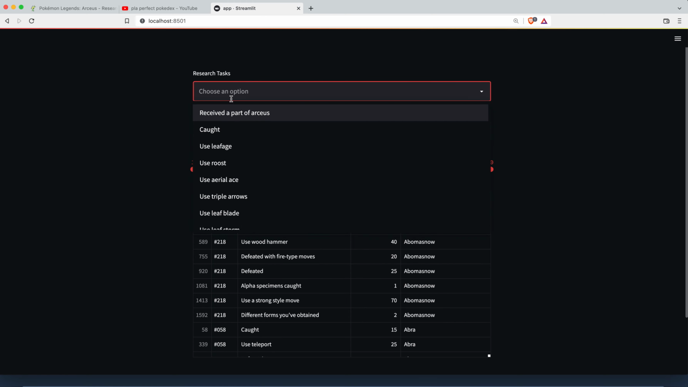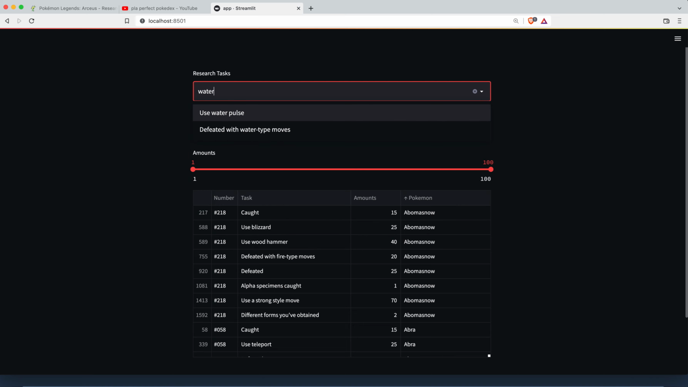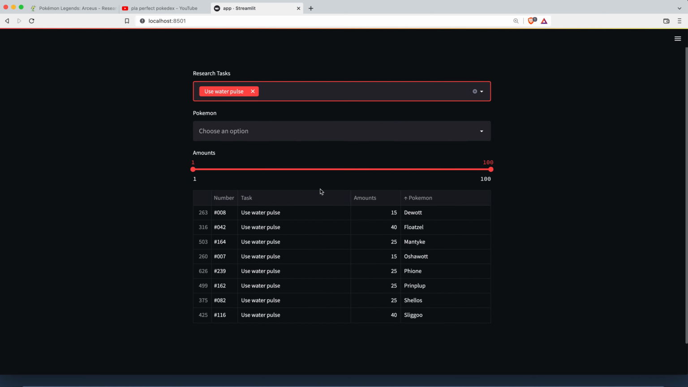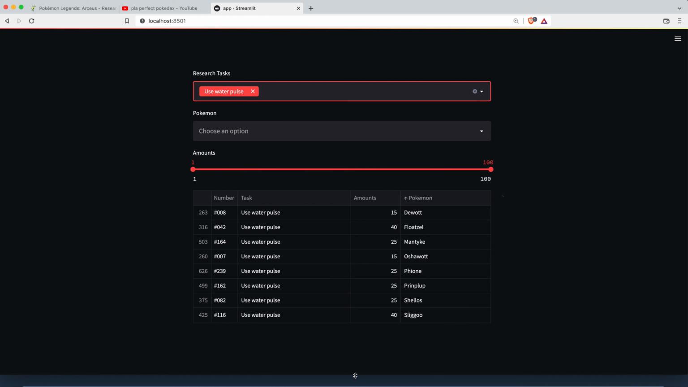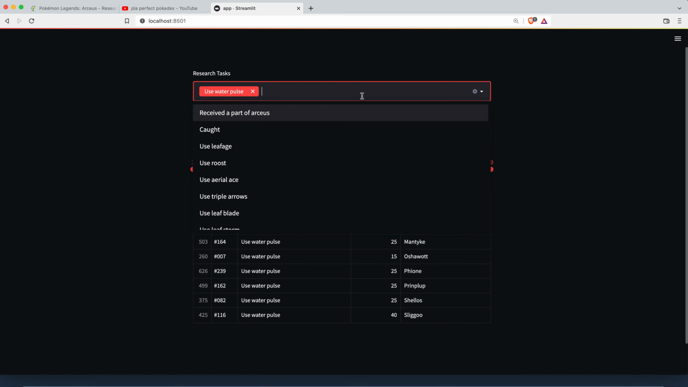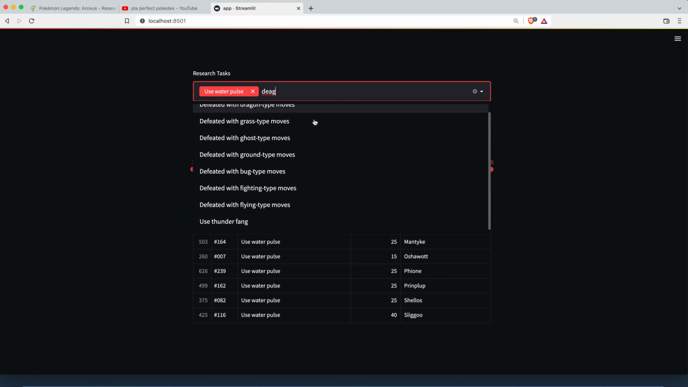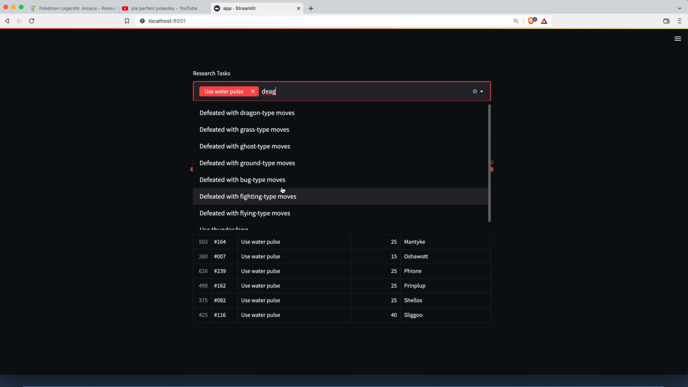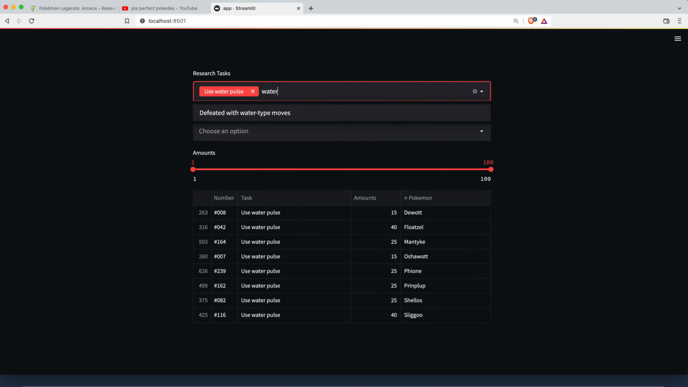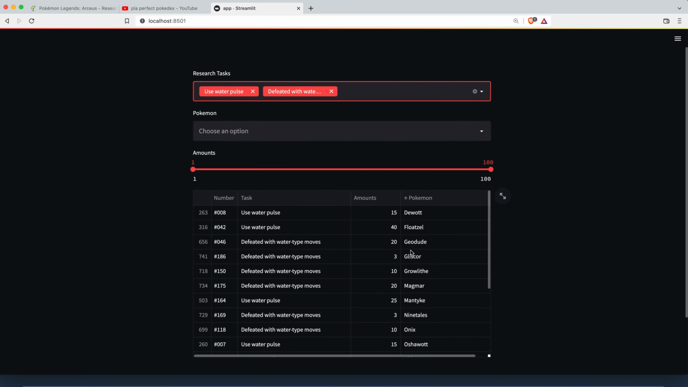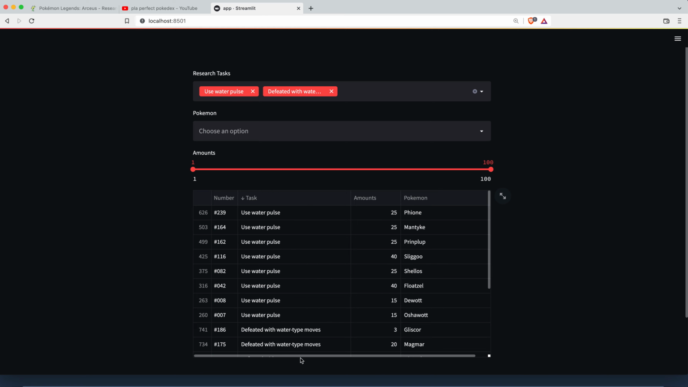So a water type move in the game is called Water Pulse. That's one of the many ones. And here are all the Pokemon that know Water Pulse and the number of times they need to be used. And of course, Onix needed to be defeated with water type move, so I can also put in defeat with water type move. Okay, and now I can see all the Pokemon that need to be defeated with water type moves and all the Pokemon that need to use Water Pulse.